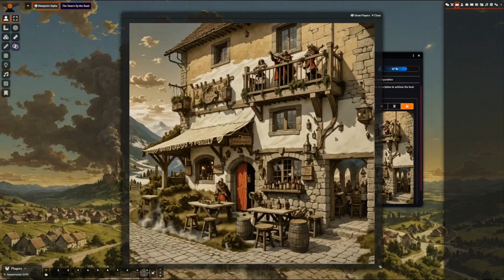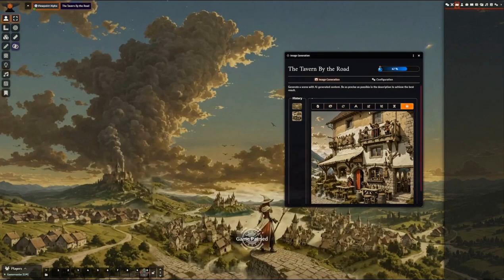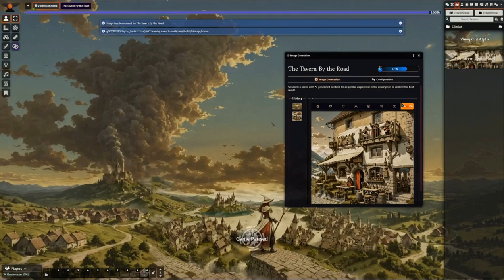So this is the tavern we generated, and as you saw, that was quite straightforward and easy to generate that scene. I'm happy with that, so I will close it and I will save this scene, and I'm ready to do the next thing I want to do.